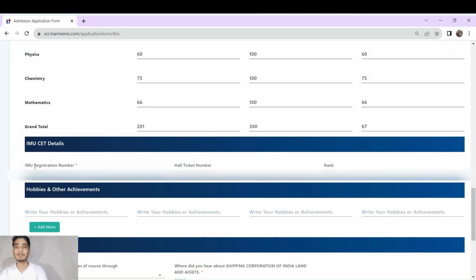Now you have to fill in your IMUCET details, because for the Feb batch only students who have a rank are allowed to apply to any institute. Firstly, you have to fill in your IMUCET registration number, the number given in your admit card or hall ticket, something like CET 23. You have to fill in that registration number over there, and after this you have to fill in your hall ticket number. The hall ticket number is the same as the roll number in your hall ticket or admit card. Then you have to fill in the rank that you got in IMUCET.